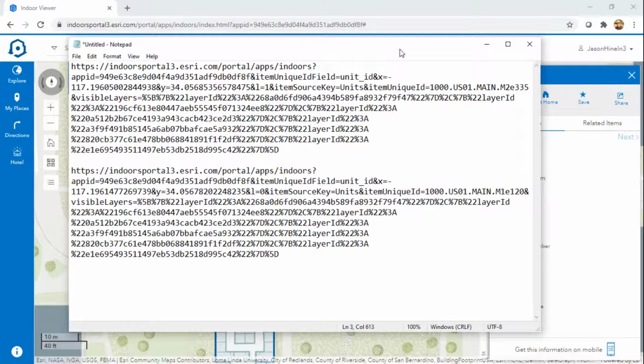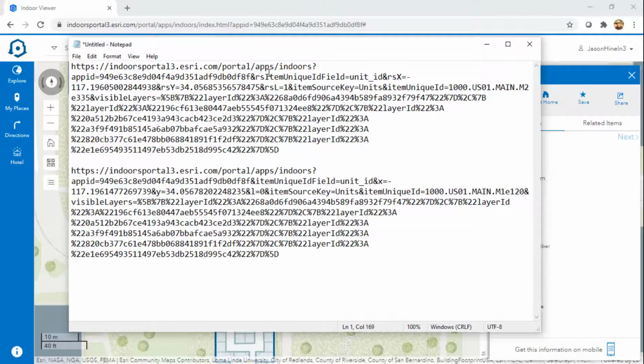Next, we need to find the arguments in both URLs that specify location information. In the start point URL, we go through and prefix a lowercase rs for route start to each of these arguments. We also need to capitalize the letter that comes after the rs. We then do the same with the arguments in the endpoint URL, except the prefix is re for route end.